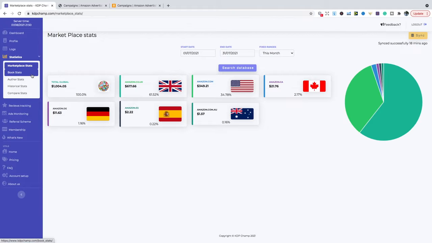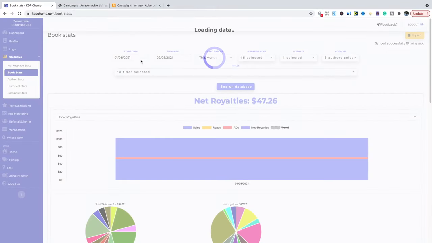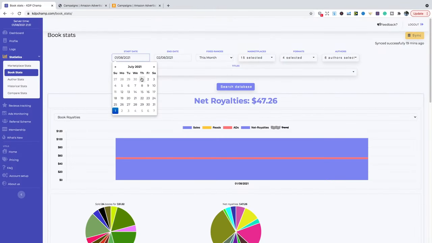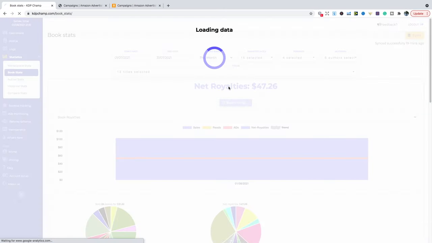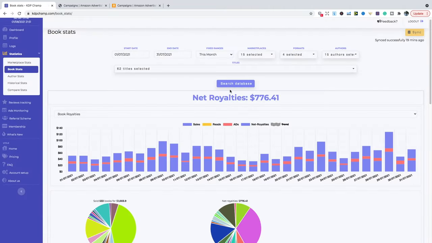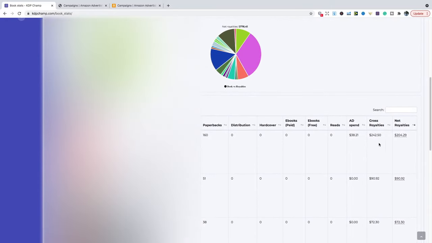Now, I'm just going to take a look at the books that did well for me. So I'm going to click on book stats. Let that load, and then again select the dates to the 31st, search the database, and having a look, you can see that my book at the top is actually my best-selling logbook, which has been doing really well for me.